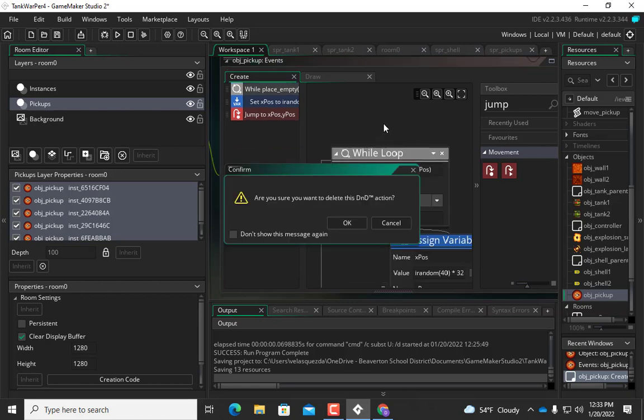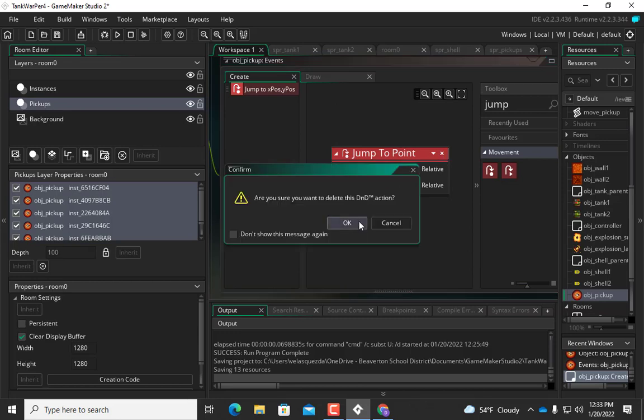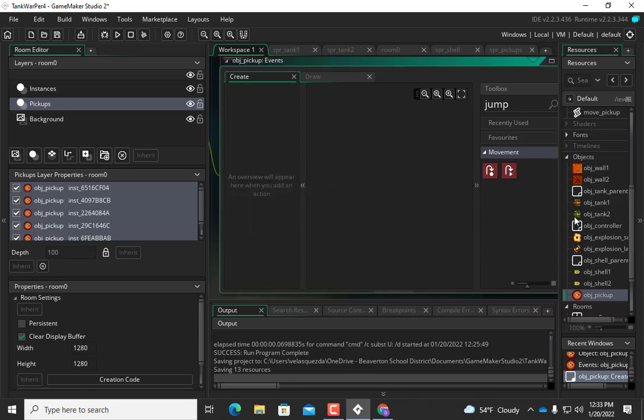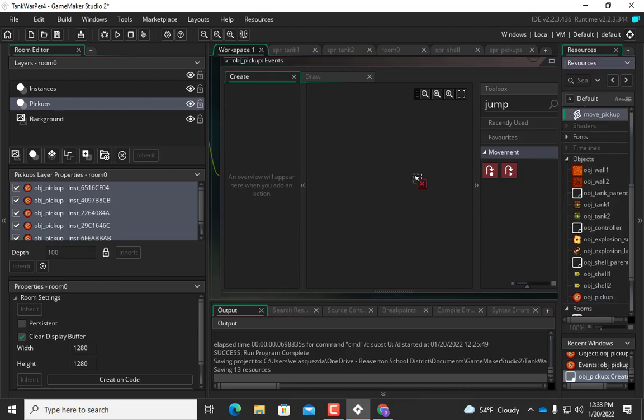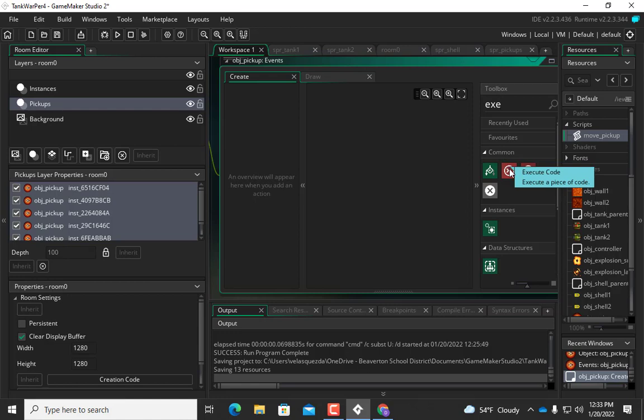Here's our loop. Delete that. So everything we did before there, instead we're going to execute this script. I wonder if I can drag that in here. I can't. So what you do is you say execute. See this one? Execute code. And there's another one here called execute script. We haven't done that one yet. So you use that one.